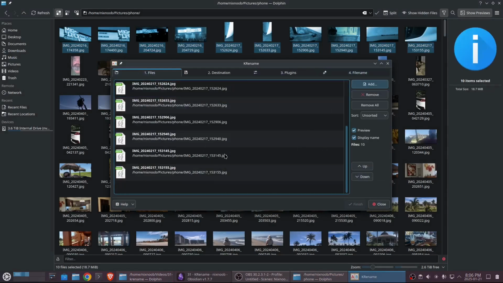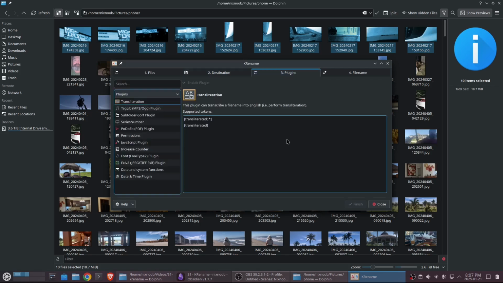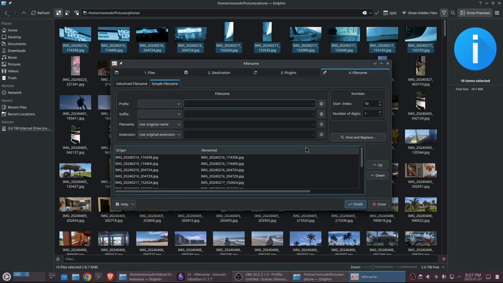And I'll go through this, but basically we have the files that we're going to rename, the destination where we want those to go. By default, it's just going to rename the input files directly. We've got plugins that we can use tokens from to rename the file, and then we've got a rename section, where we can do our prefix, suffix, file name, extensions, and then we can also do multiple file and replace, and we can also use tokens in any part of this. But first, let's get that integrated into our service menu.